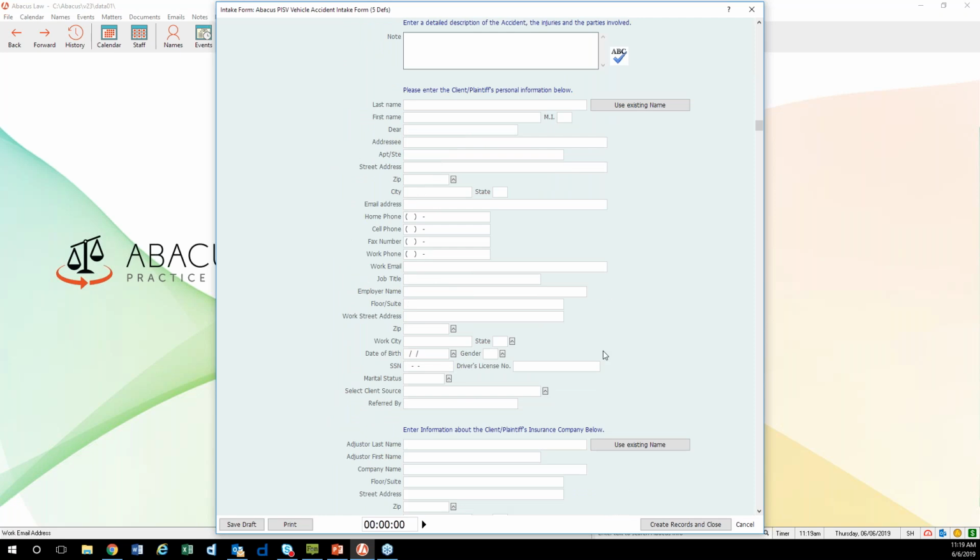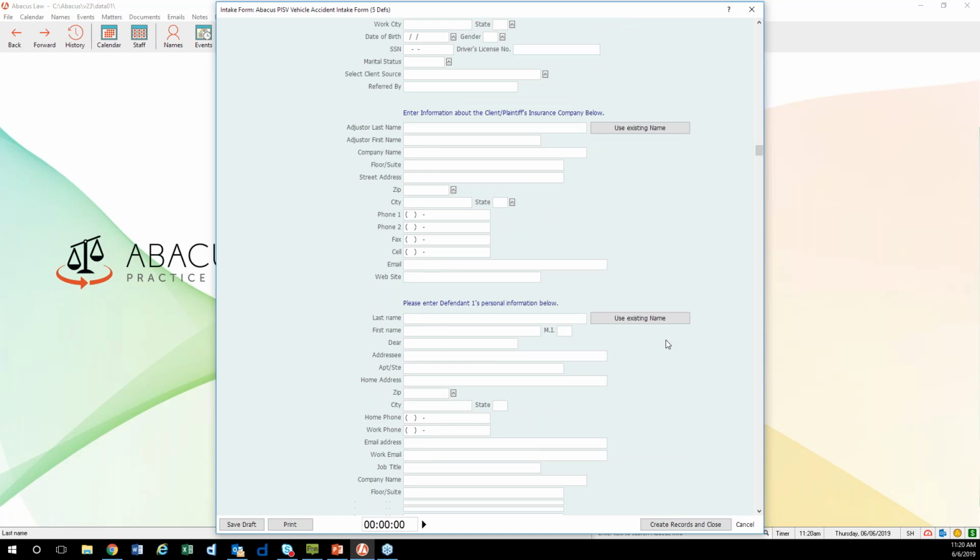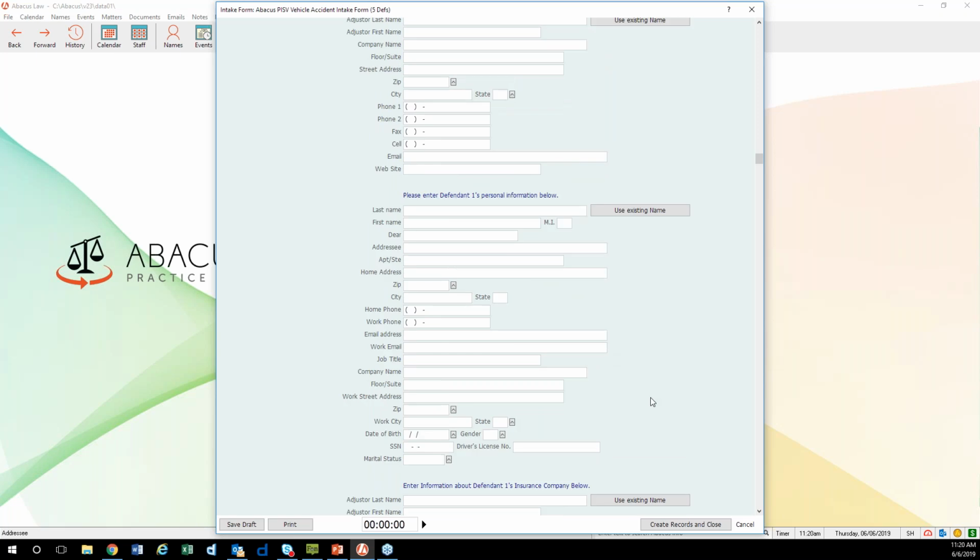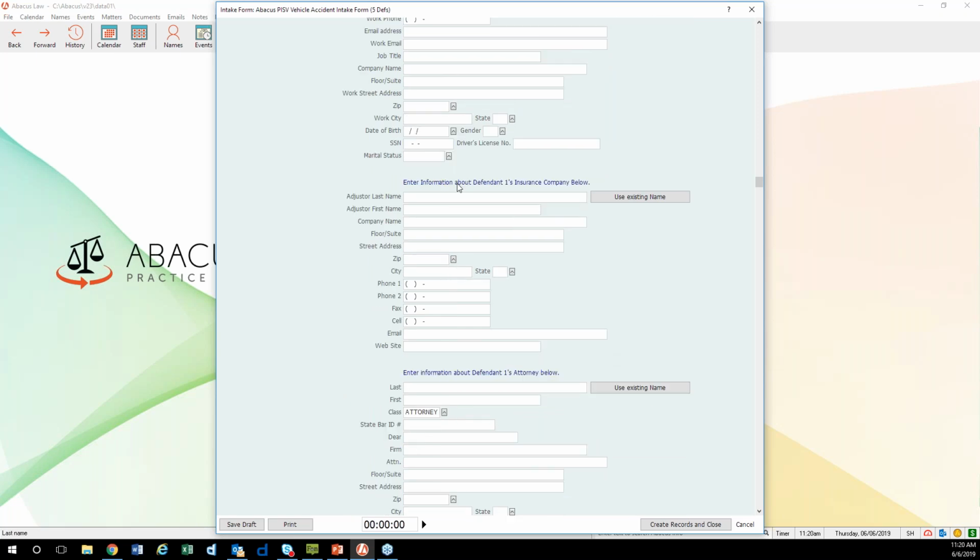You can see here I've got a section that says, please enter client information. And then right below that, it says, enter information about the client's insurance company. And this is where I'm going to say Geico Insurance and the adjuster's name. And then I've got defendant's personal information, and then a section for defendant's insurance company. Each one of these is a new name record that's getting linked to the matter with the appropriate relationship type.